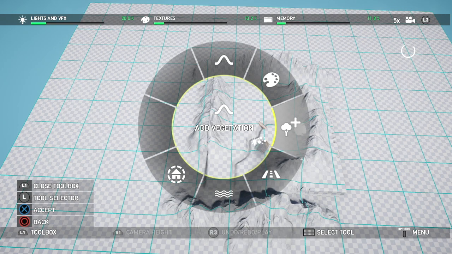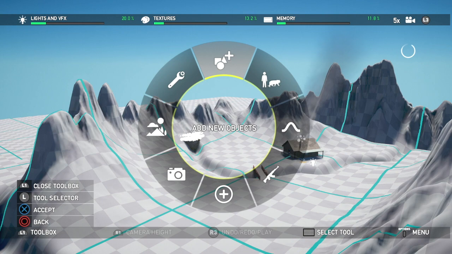In today's video, we're going to be going over terrain painting, adding vegetation, roads, water sources, and map limits. Alright, so let's get in there and get to the artist palette.